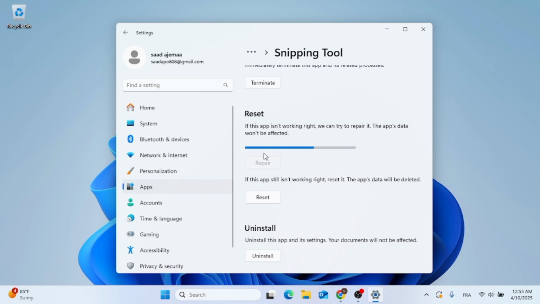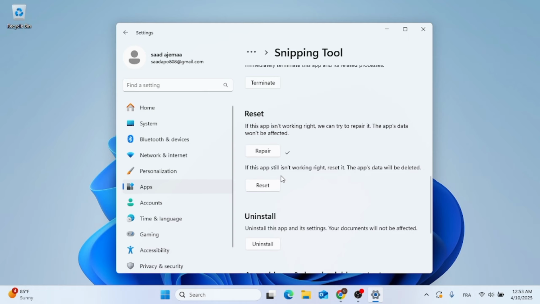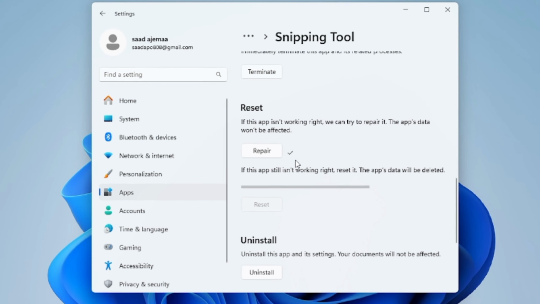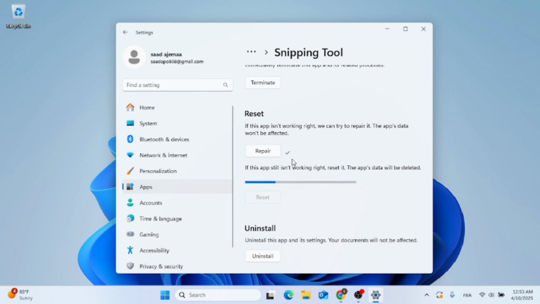After that, all you need to do is click on Reset to reset the app, then just give it a moment as well. The app will reset by itself.